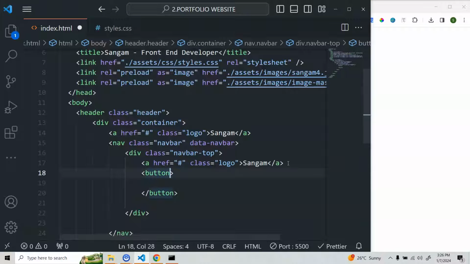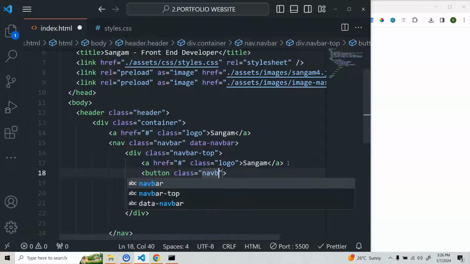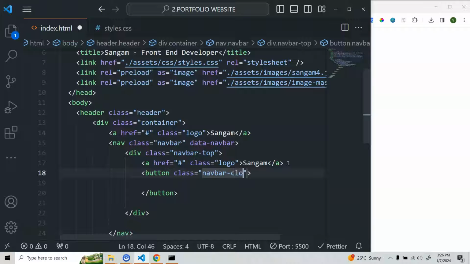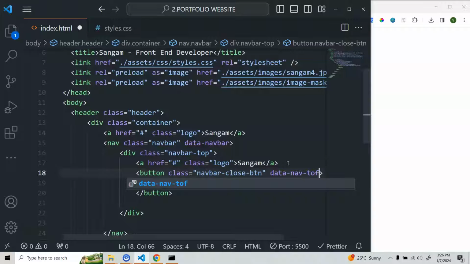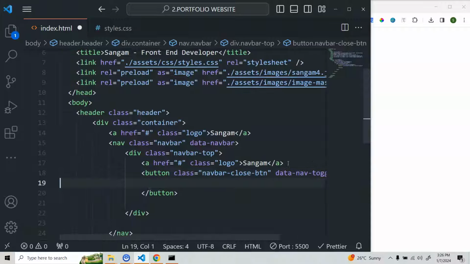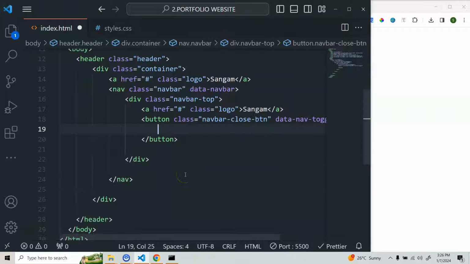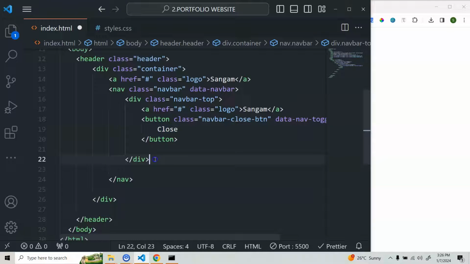So here I'll take a class name, we'll do a navbar-close-button. Alright, and here I'm going to do a data-nav-toggler. Inside this we are going to use a class name of font awesome, but for now we'll give this one as close. Later we are going to change this one. This is fine.